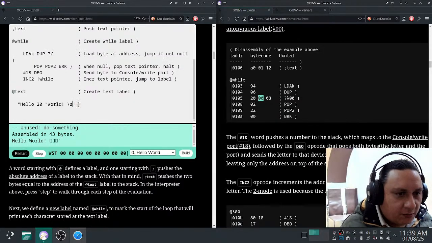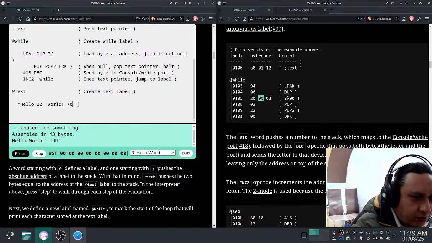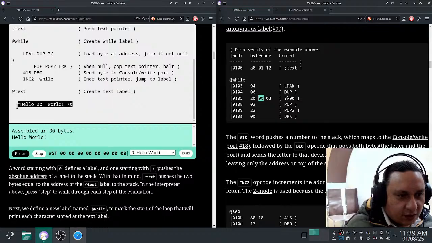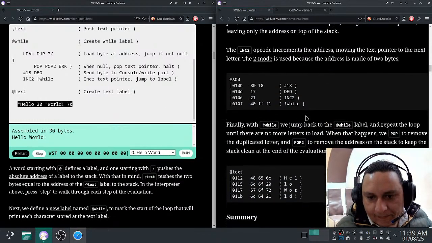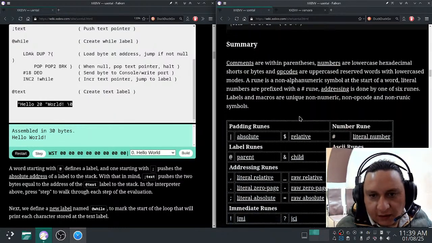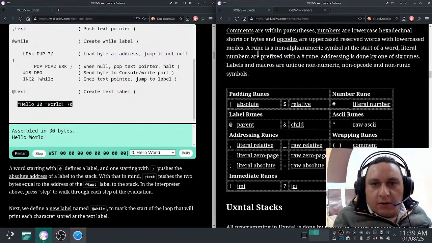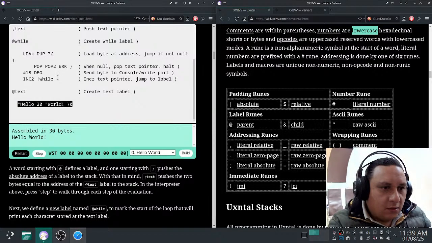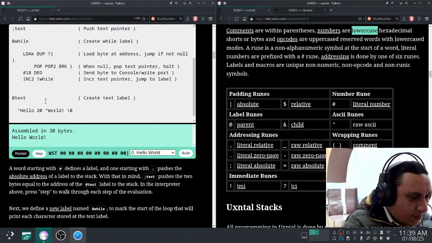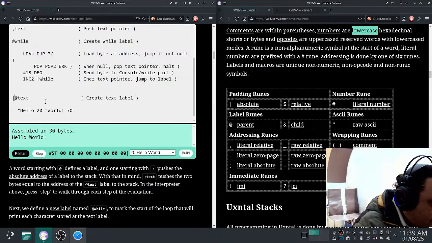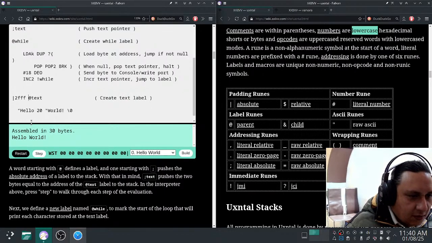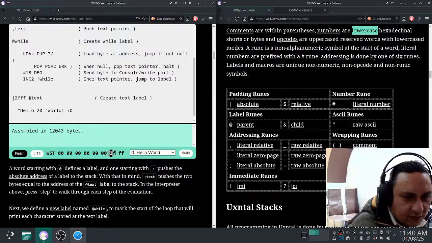So just remember to put your null bytes to the limit where your string ends. Let's see here the summary. In short, comments are within parentheses. Numbers are always lowercase. This is very important. For example, let's say I want to put this label at 2fff, and you can see that this works.